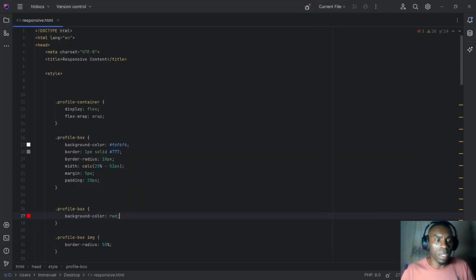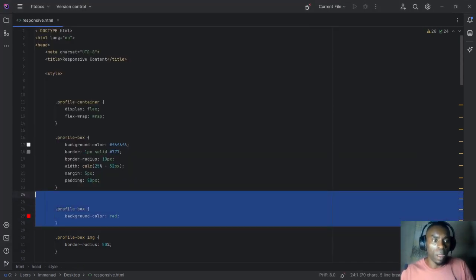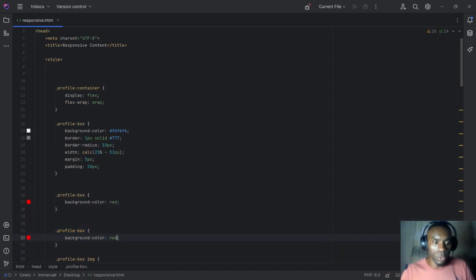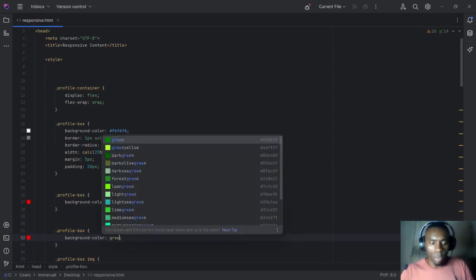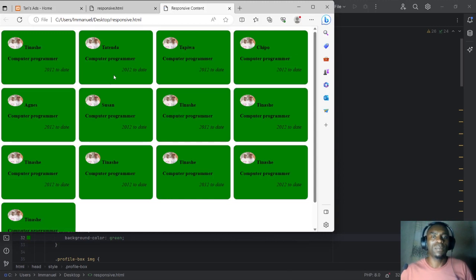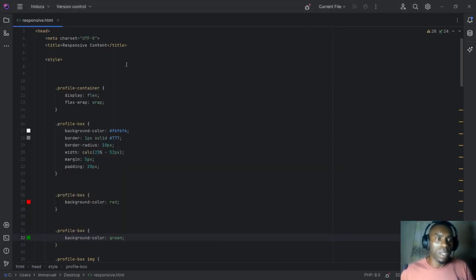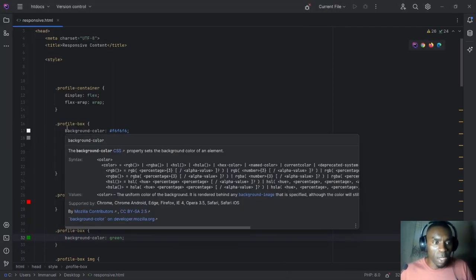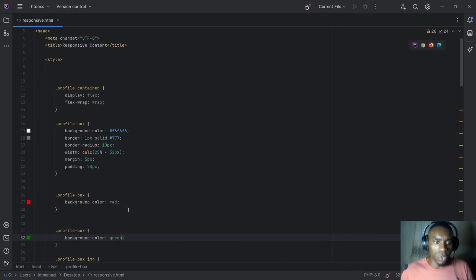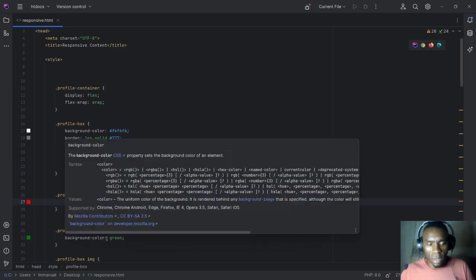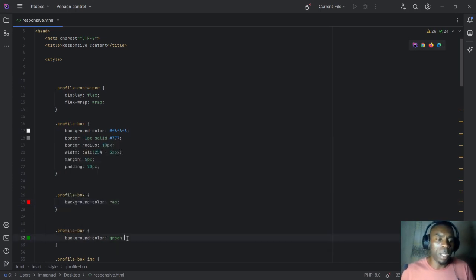So it becomes red. But if we leave that rule there, then we choose to also make the background color green. So what that means is the first background color is ignored as soon as the browser encounters another background color. And the same applies when we meet the green background color, the red one is ignored. And so is the first one, which is light gray.